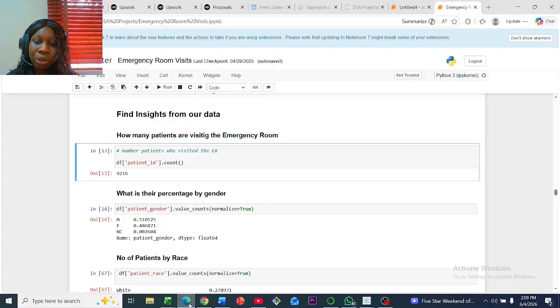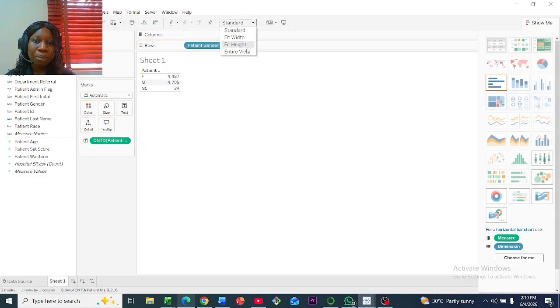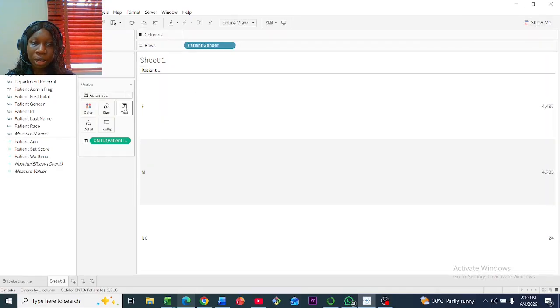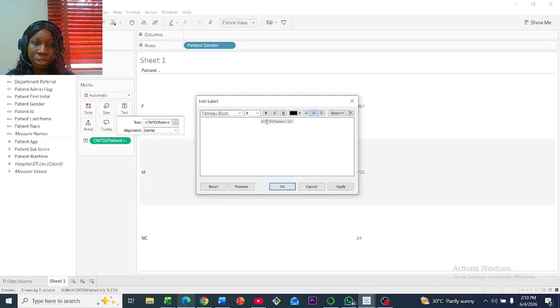We can go ahead and answer this question in Tableau also. If you remember, what I told you is we just have to know what question we are trying to answer: the gender distribution of these patients. So it means we are looking at the column called gender. Is gender a dimension or a measure? Gender is a dimension. If we drag patient gender onto rows, we now have a breakdown. Let me make this entire view. All right, and I'll also go ahead and increase the text size. I want this to be centered, and I want to increase the text size.